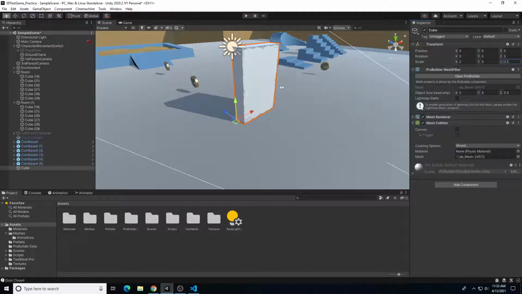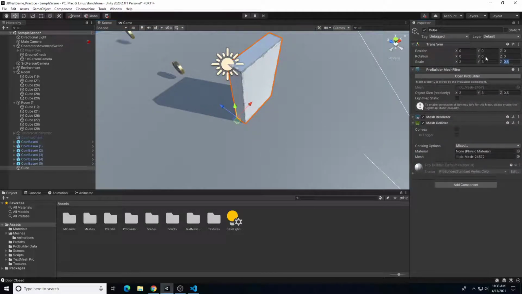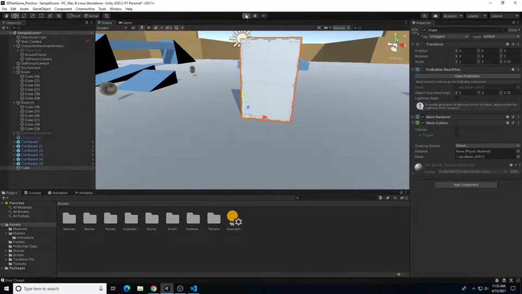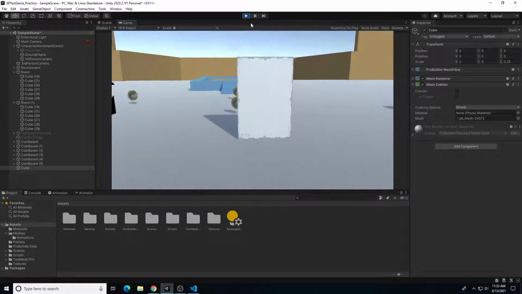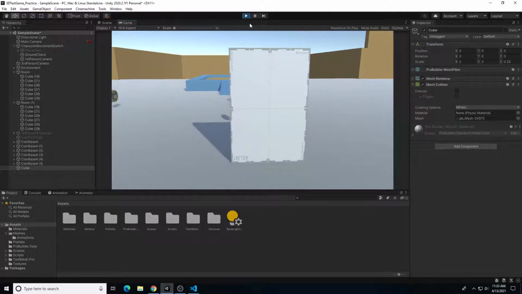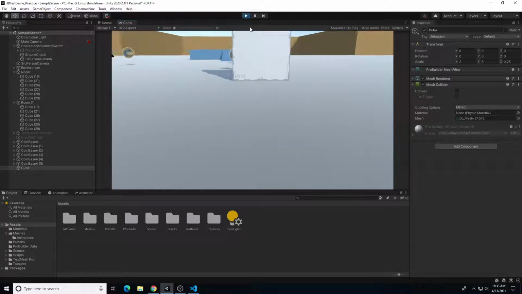Okay, so it's a little bit thinner of a door. Can make it even smaller, maybe 0.25. That'll look pretty good. I always want to make sure that it's scaled properly to my character, not too big or too small. I don't want the player to be able to jump over this door, so it's a good thing that it's this high.